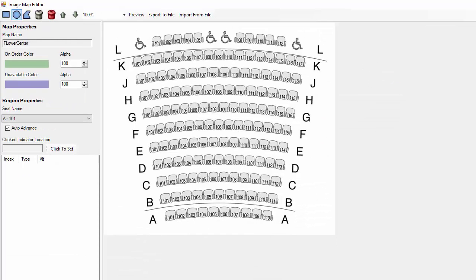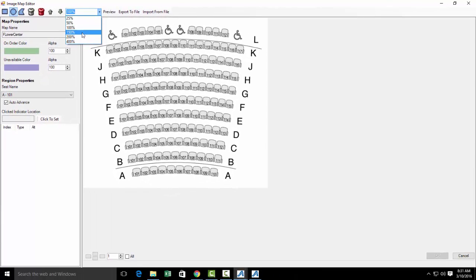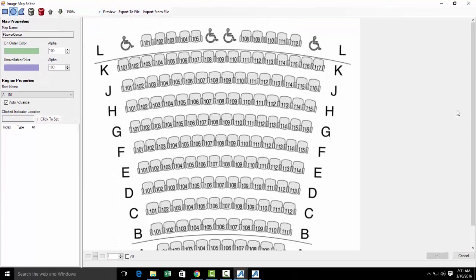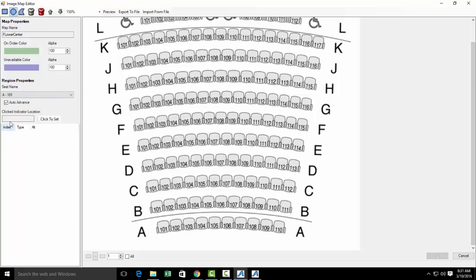I do recommend expanding the screen so that way you can see the entire seating chart, but you can see here you can also adjust the size according to your needs. So the first thing I'm going to do is use my mouse to go ahead and start assigning the section seats with the clickable node. So I'm going to go ahead and select this. And you can see I've got number 1. I'm going to go ahead and do 2, 3, 4, etc.